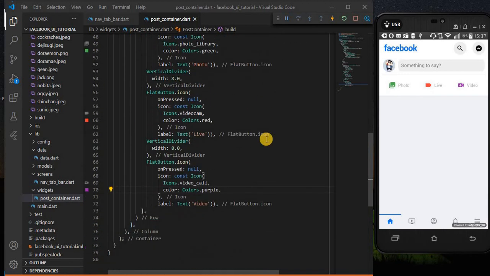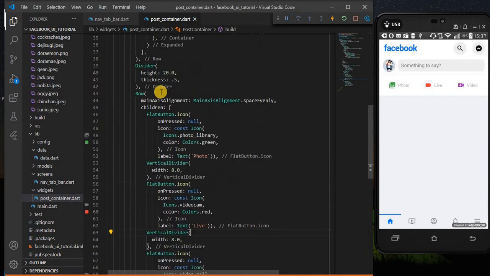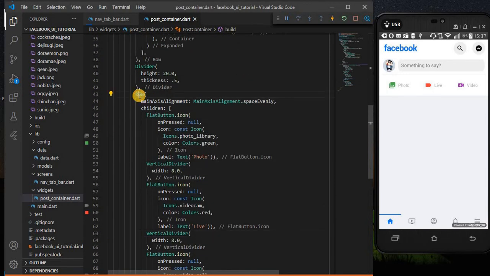So once that is done, there is a vertical divider that needs to be popped up. We'll do one thing, we'll wrap this up in a container.